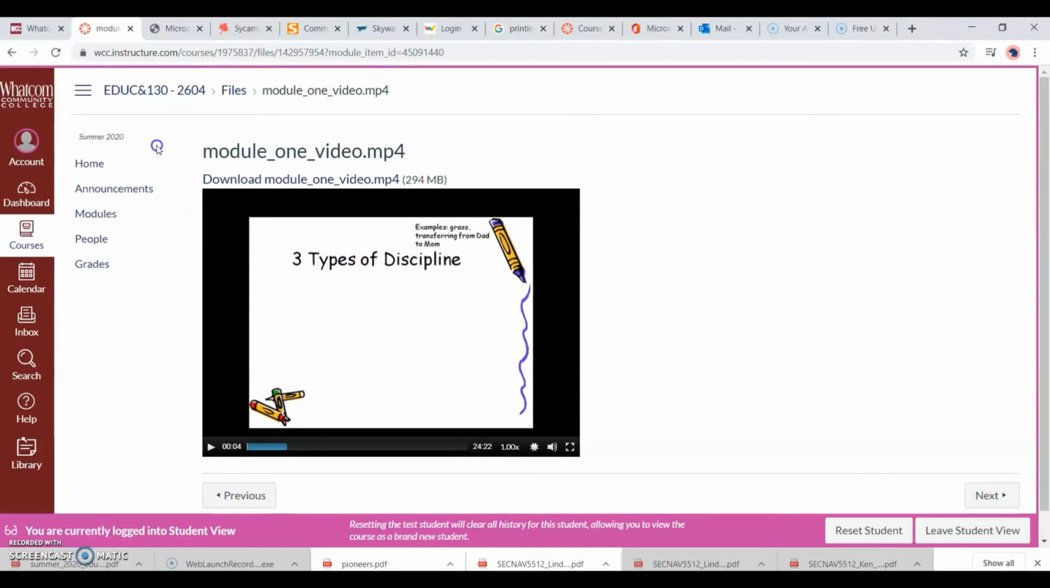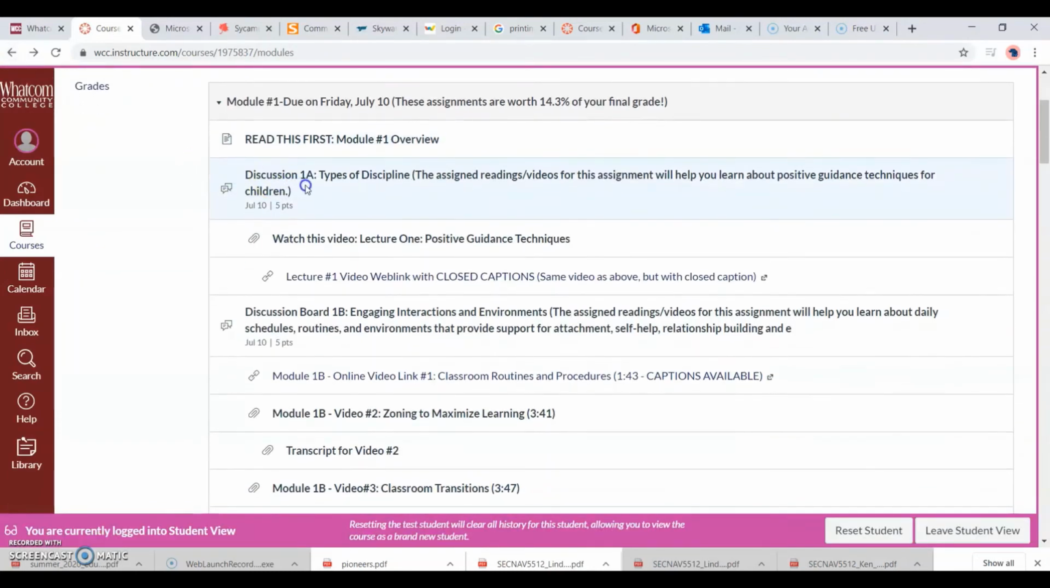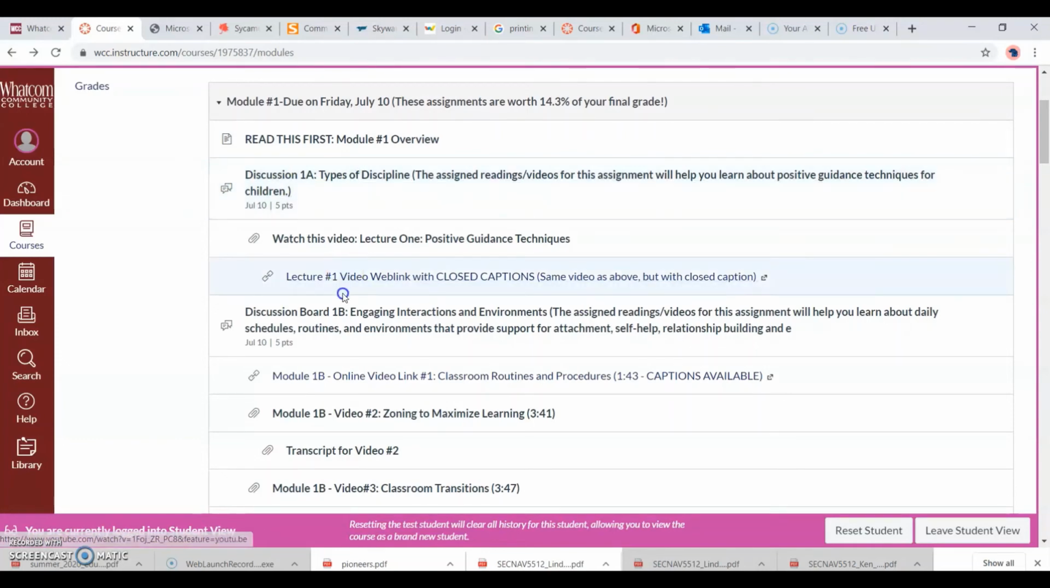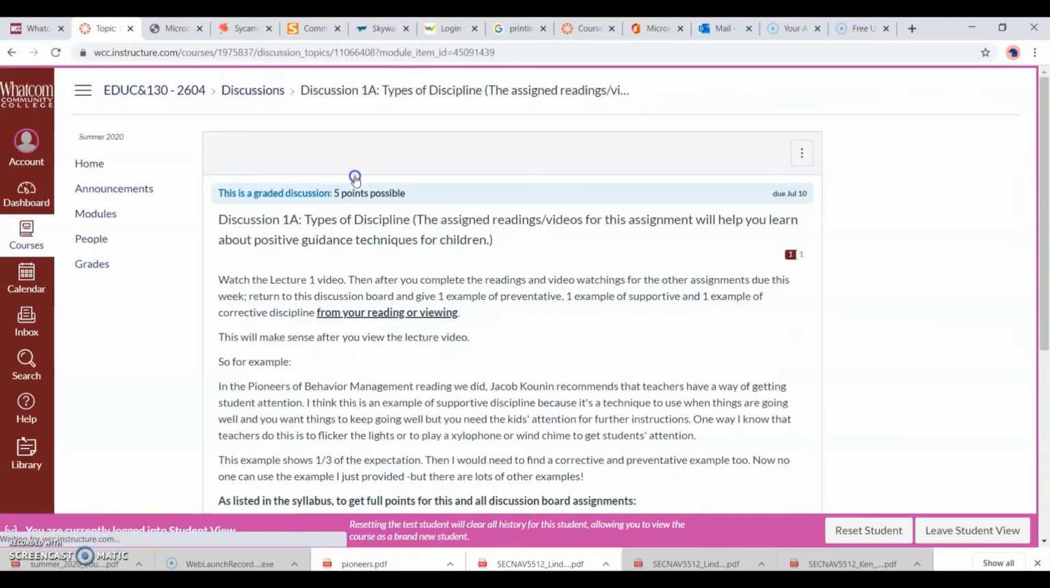So after you have already learned about that, because remember, that's the very first thing that you're doing in the first module, but then you're not participating in the discussion board at first because you're going through and doing all the other discussion boards. But as you're doing those and watching those videos, you're thinking, oh, I have to find an example of preventative discipline. I have to find an example of supportive. I have to find an example of corrective, because I'm going to go back to that first discussion board and post that. So I have an example here of how I would do that.